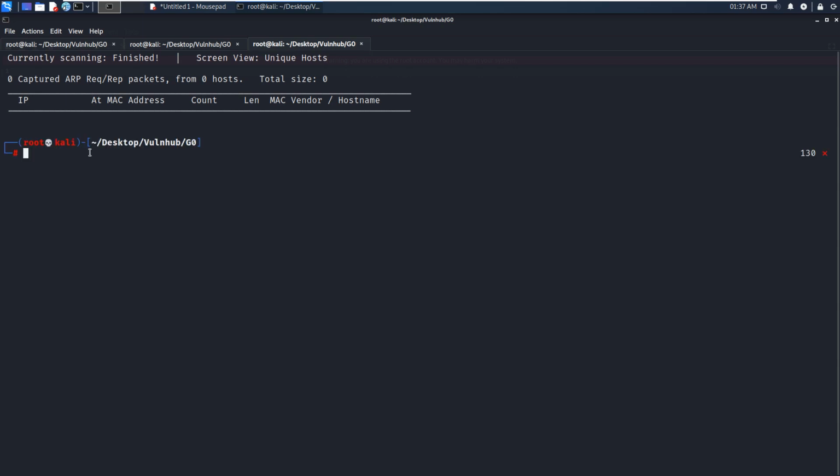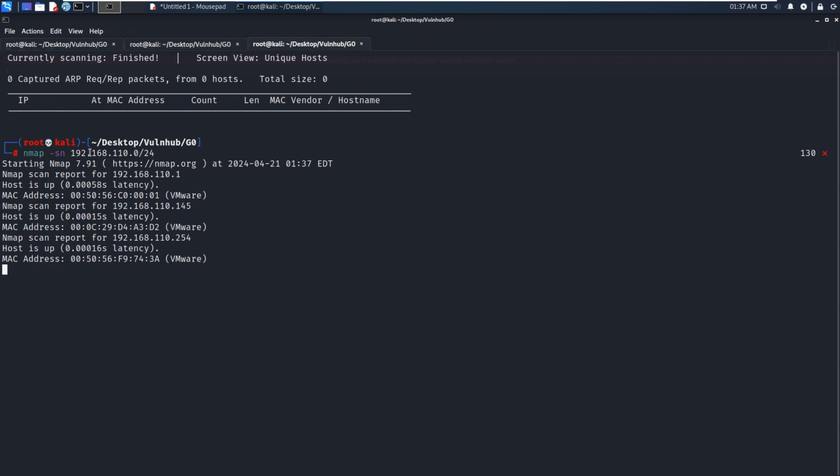So next we can use its alternative, nmap, with the option -sn, which means host discovery. This would be the most common way for me to discover the IP address of the target. And as you can see, the IP address of the target can be identified as 154.